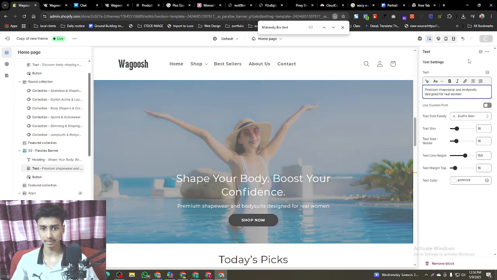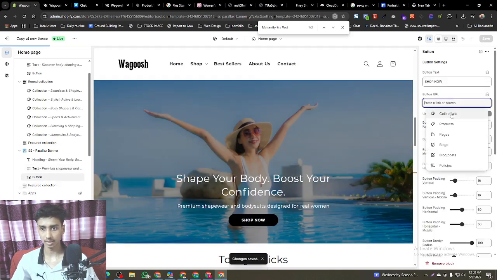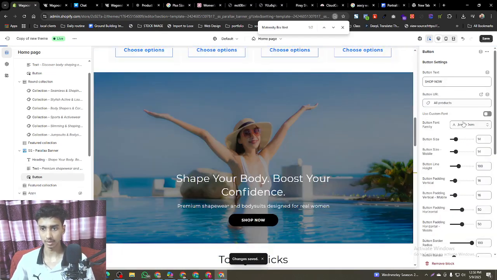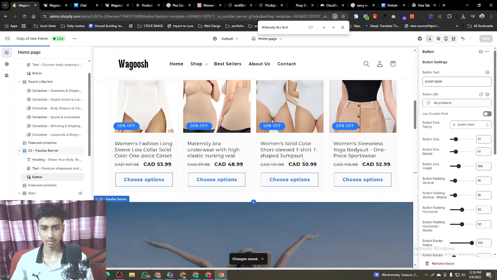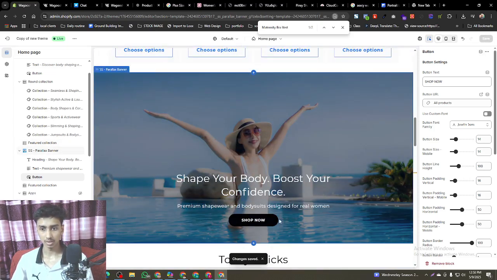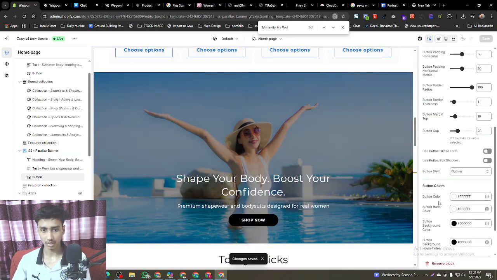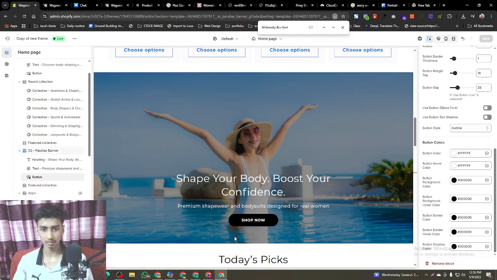Okay, so let's click save, and now it's time to link up the button. Let's link it up with all the products and click the product. Let's click save, and now you can see it's worked properly, but I want to change the button text. The button color, if I make it black or white, whatever, black is okay, but let's try to make it white.